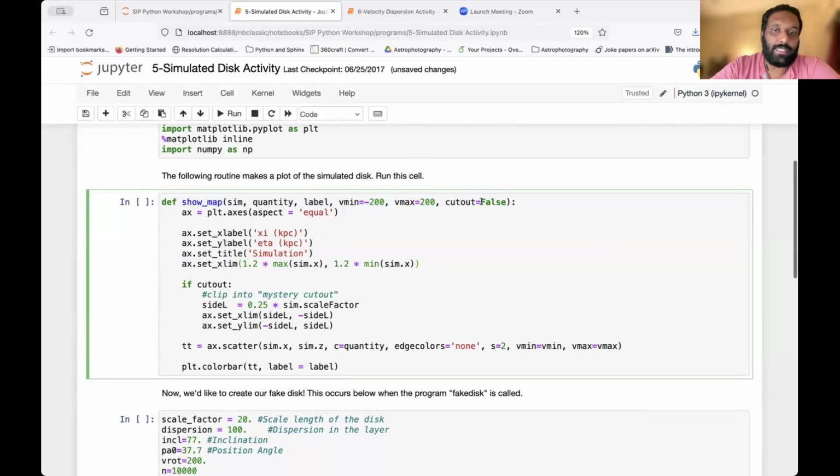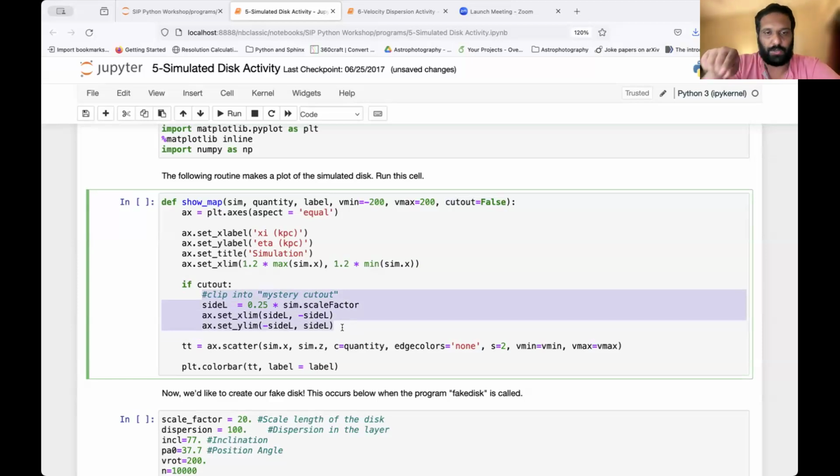And then there's an input parameter called cutout, which is false by default. This is a Boolean variable. And if cutout is true, then what it will actually do is it won't plot the entire graph that you're going to ask it to plot. It's just going to plot a sort of quarter section of this.